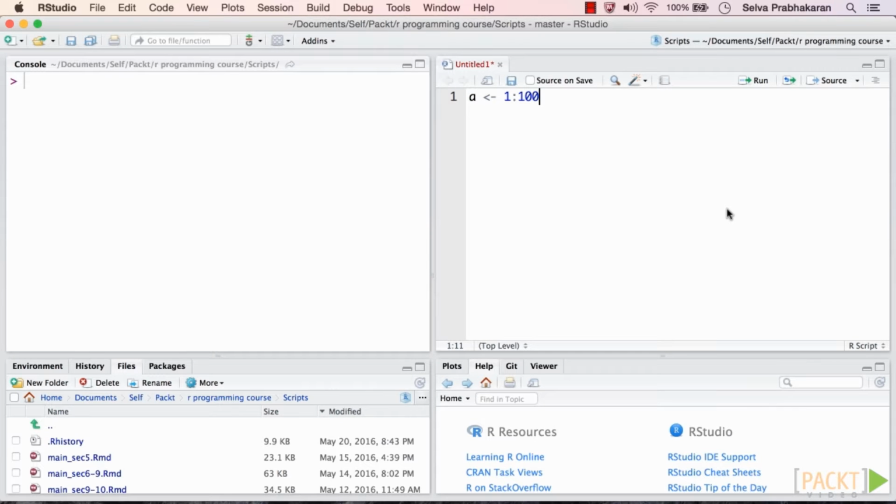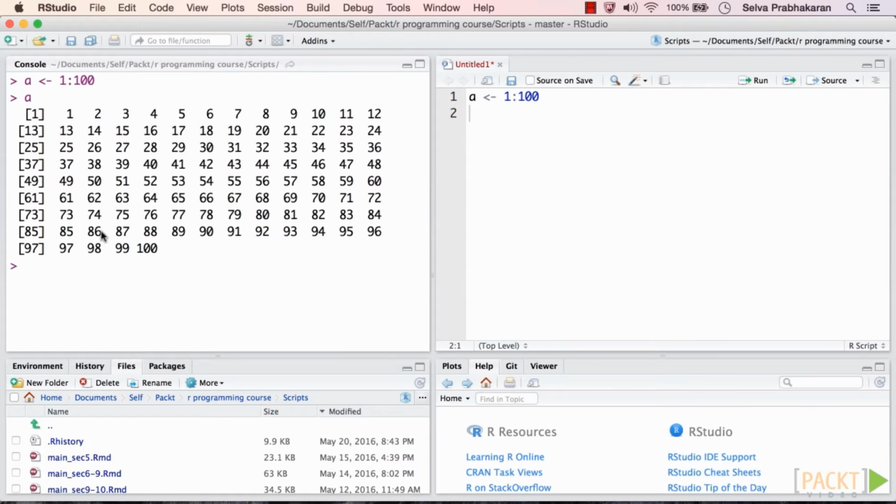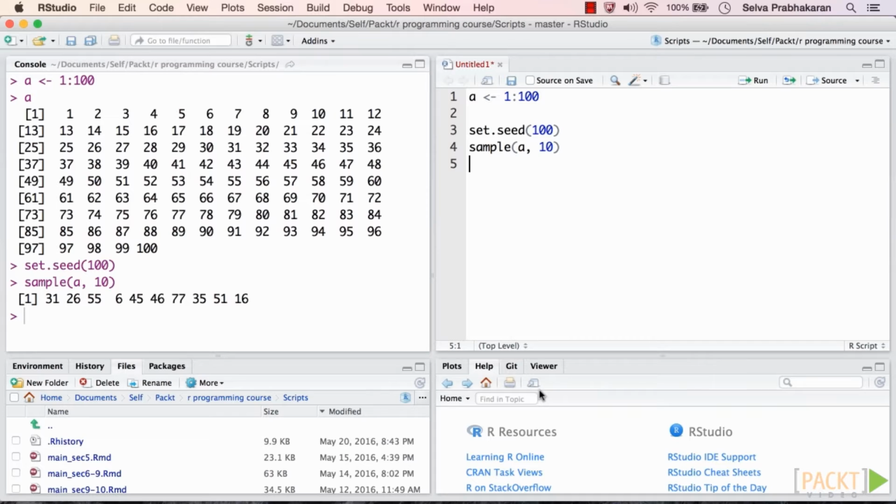Sampling is the process of randomly selecting a few items from a larger population. It is a commonly used fault detection technique in quality control, where you check the quality of a small random sample of items. We have numbers from 1 to 100 in A. How do you pick, say, 10 numbers at random from this set? We can use the sample function as follows. But before that, let's set the seed, so the results are reproducible. We got what we want there.